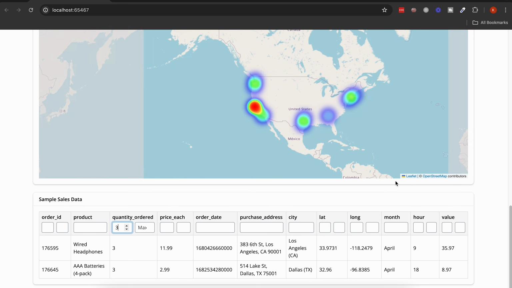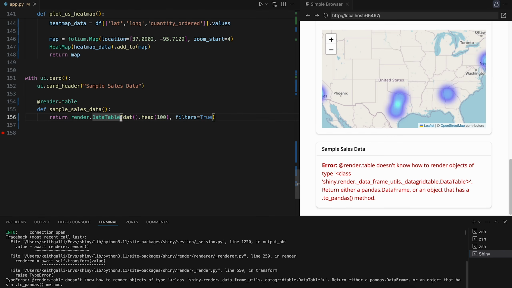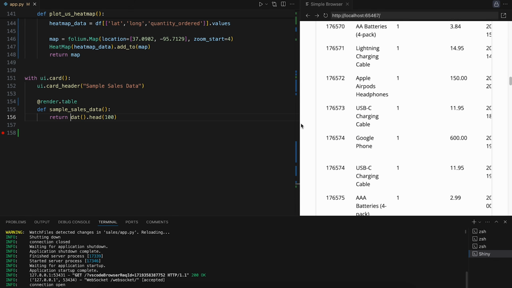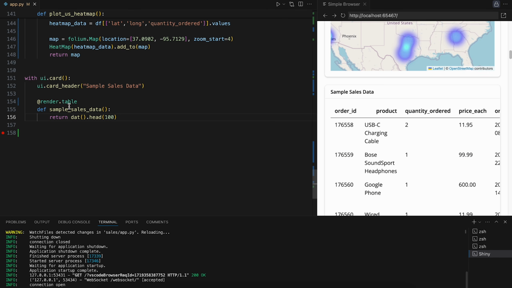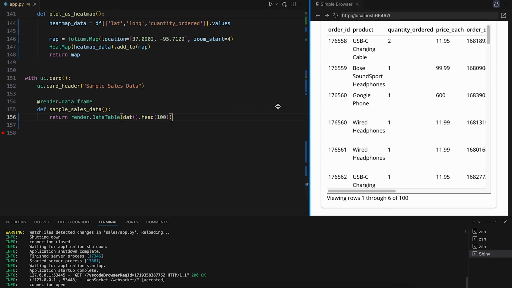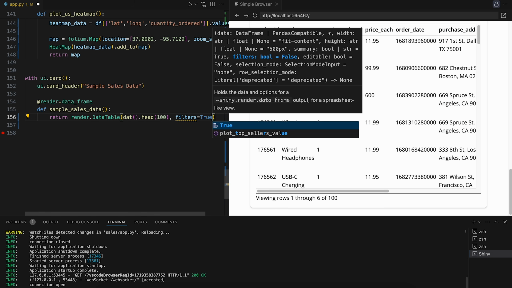Now if we look at the updated dashboard, I guess actually I think we pass this in normal. Render.table. We got a different looking table here. And you could have also done render.DataFrame and passed in render.DataTable. And you get something that looks like this. And you could also have passed in that same filters equals true.